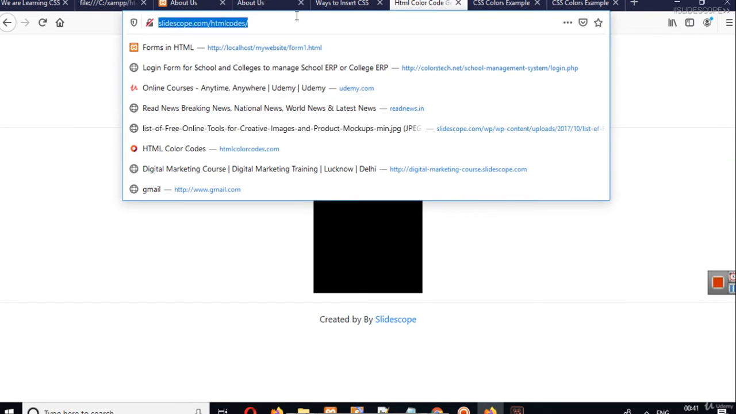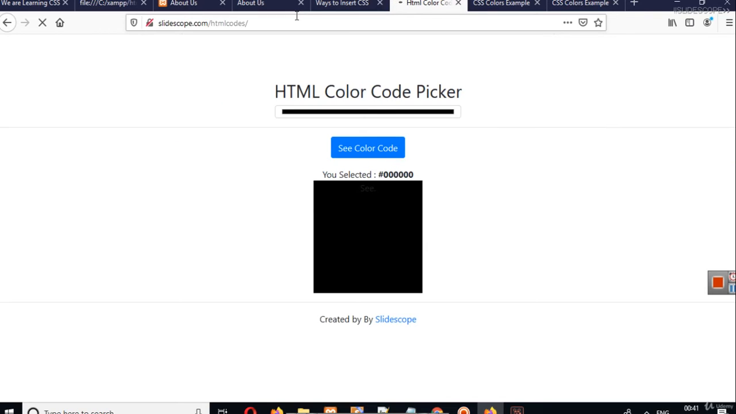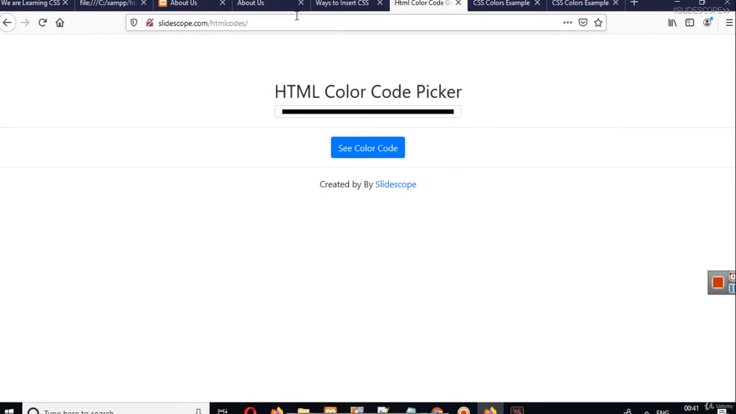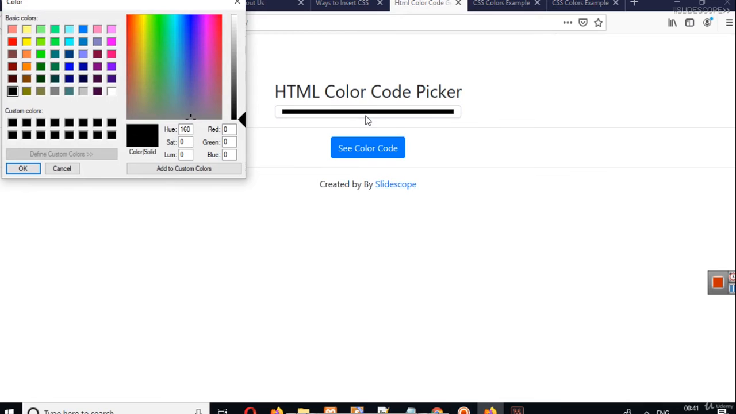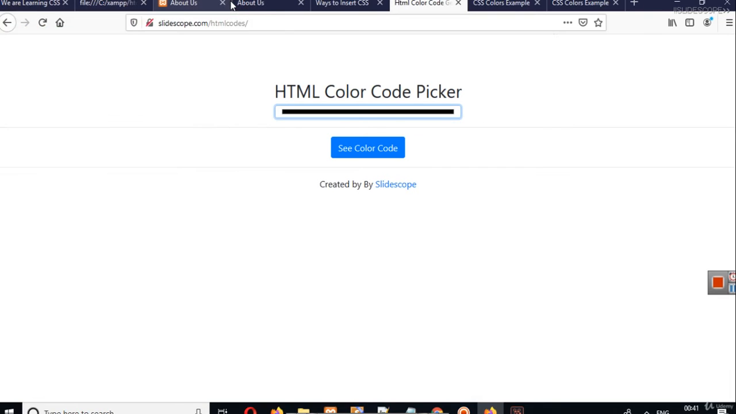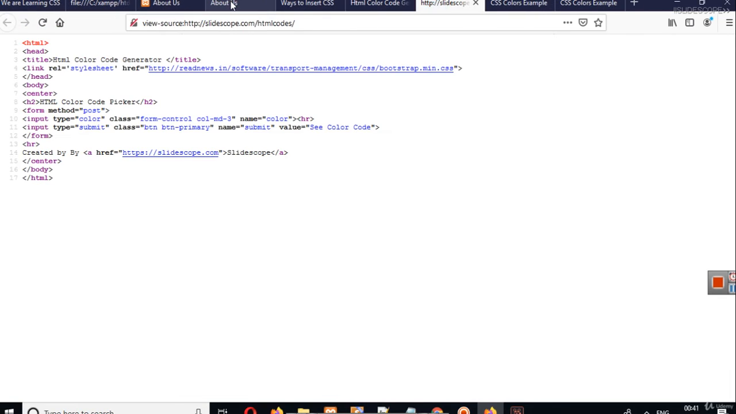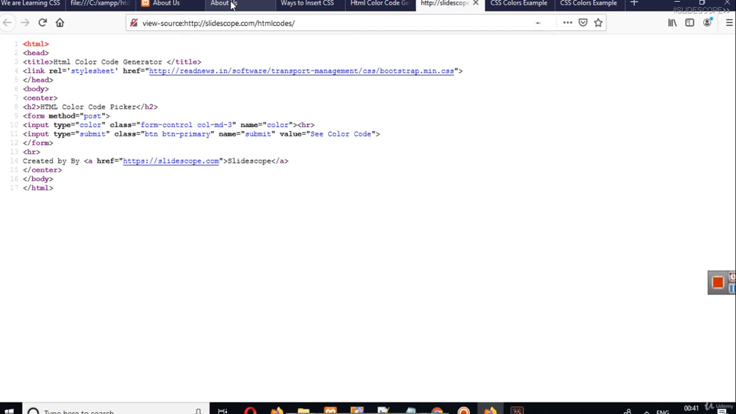We have a website called slidescope.com/HTML codes. So in this website here, the URL is simple, slidescope.com and then /HTML codes. So I have made it a really simple web page here. You can select this color picker. This color picker is made using input type is equal to color. In this form, I will show you the code also so that you can also create something like this.